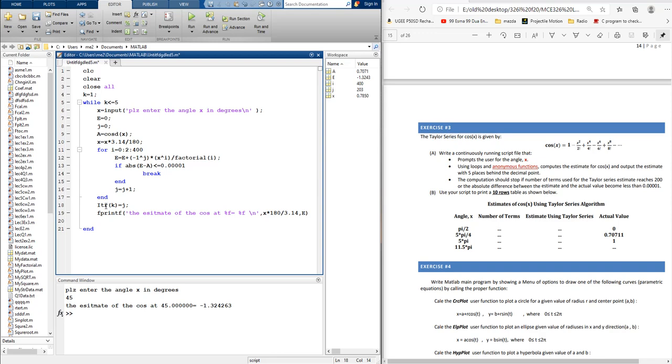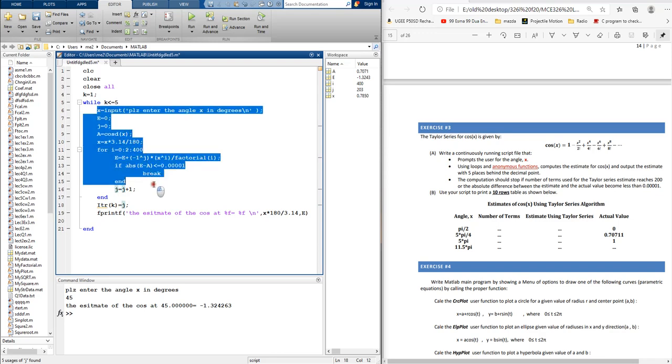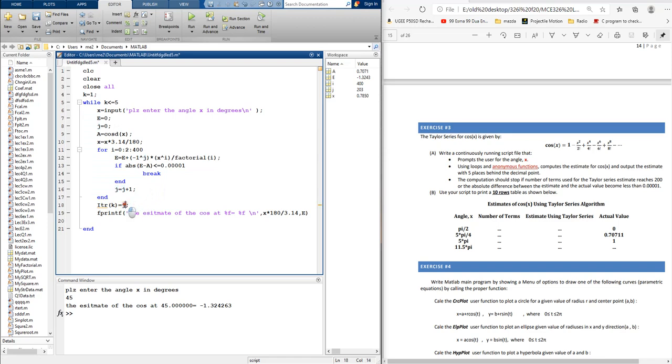So what I'm doing now, for the first, see, when k equal to 1, I will ask the user to enter the first angle, find the estimate and number of iterations, then save the number of iterations as the first element in the itr vector. So it depends on the value of k. And I will do the same for the estimate value and the actual value.